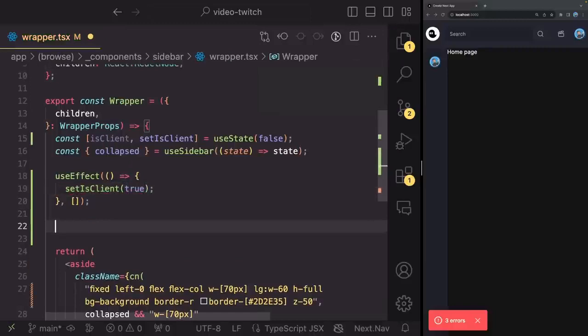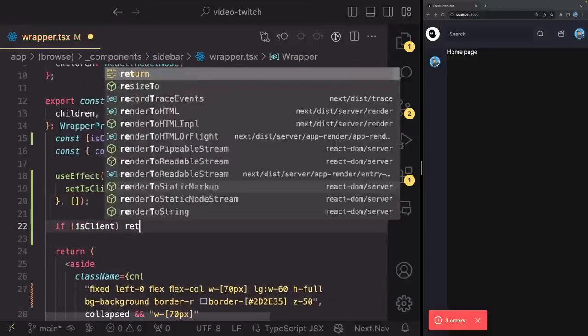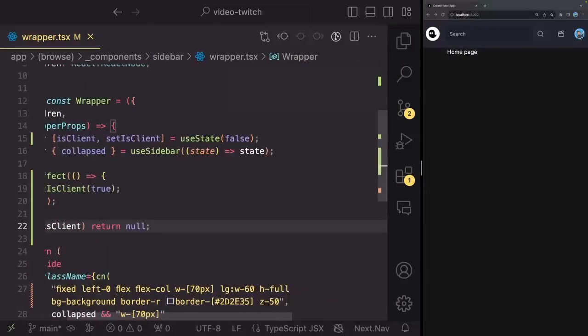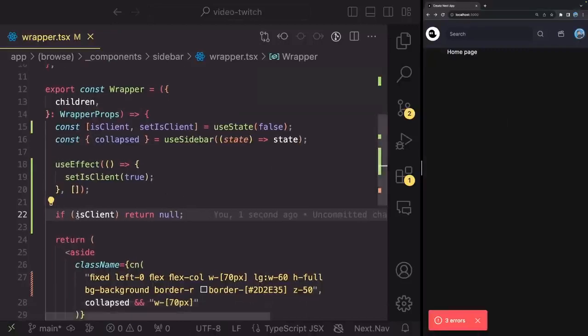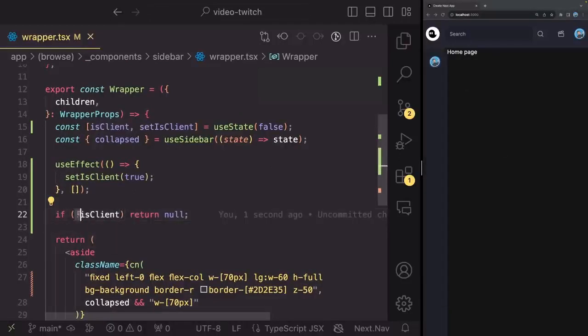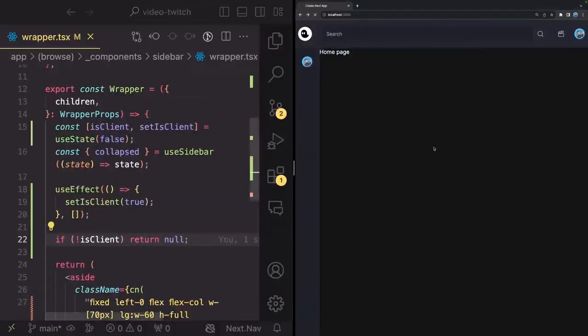And then in here, we're gonna write if isClient. For now, just return null like this. And now if you try and refresh here, if it is not client, my apologies. So make sure you put an exclamation point here. So if it is not a client, completely skip the rendering of this problematic component. And look at what happens now.